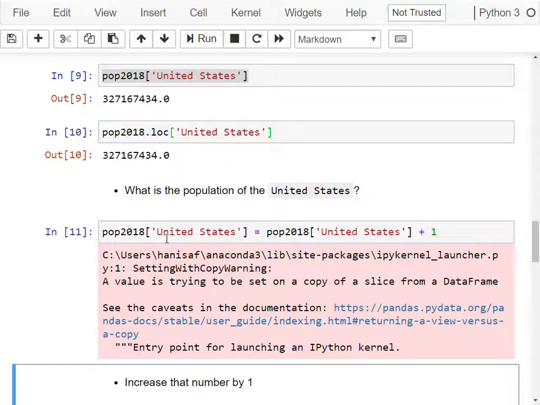Now this warning we got is basically telling us we are changing the series, but this series is coming from a data frame, so most likely the data in the data frame has changed. This is a warning, and it's a very useful warning because don't forget the data exists in the data frame. So even if you're manipulating a series, you're touching the data in the data frame, which you may want or you may not want to do.